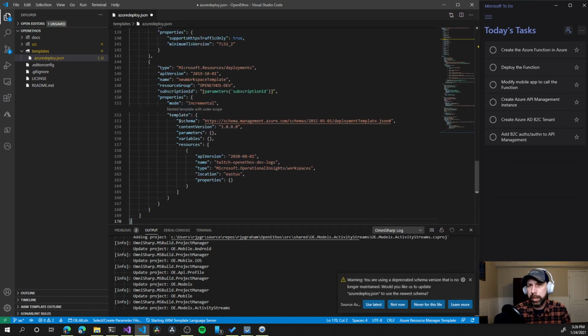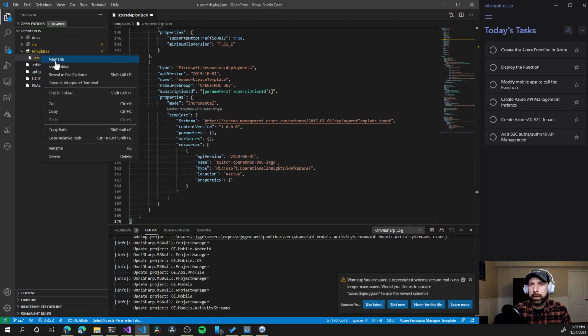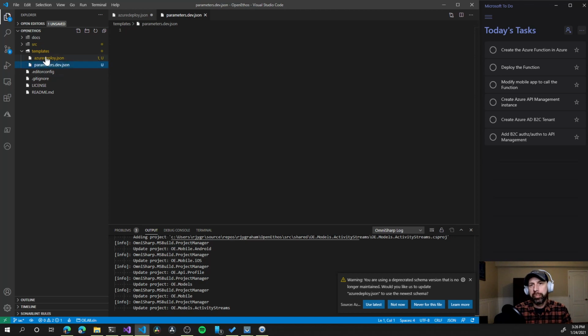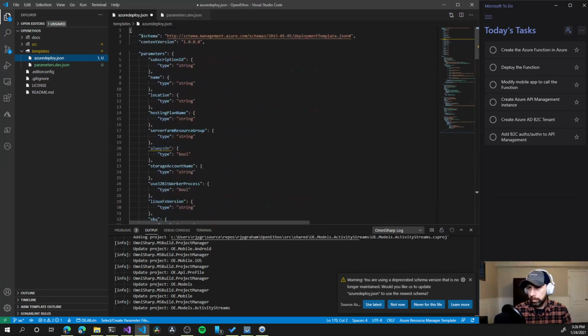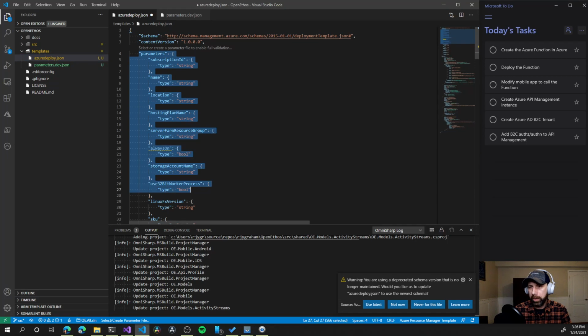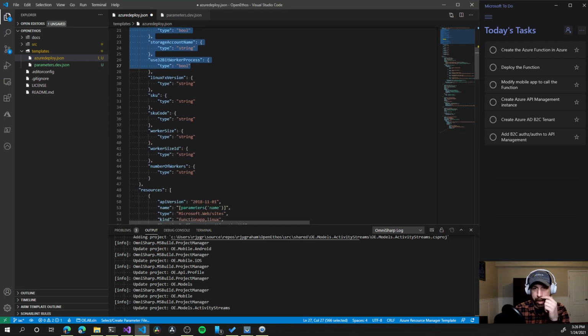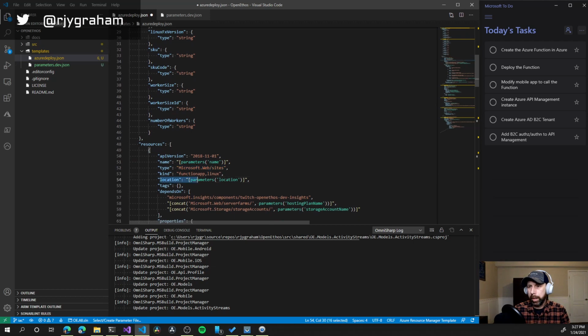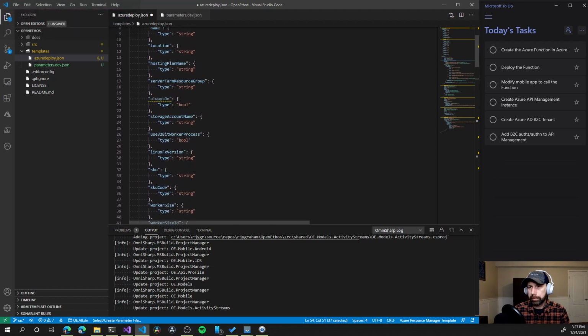We'll just dump this in here. And then I'll create another new file. We'll call this parameters dev.json. If we look at this, you'll see up top here we've got all these parameters, which are the values that get passed in at the time of deployment. And then you'll see the parameters referenced down here. So we've got parameter names for our function app website, the location, et cetera.